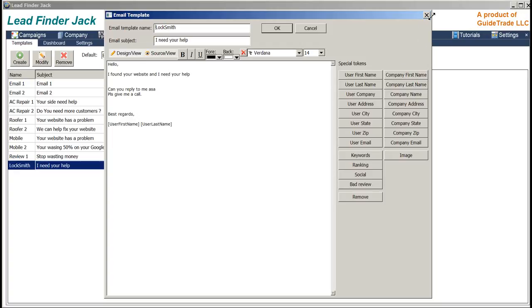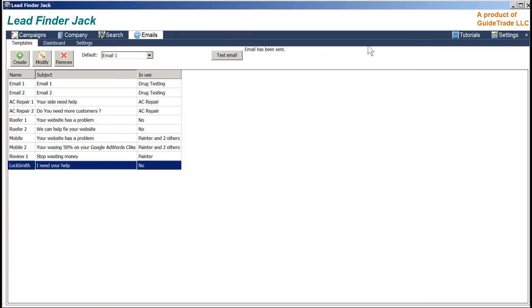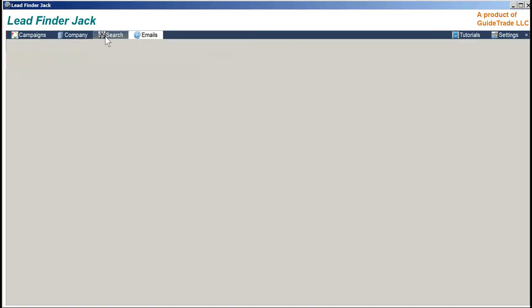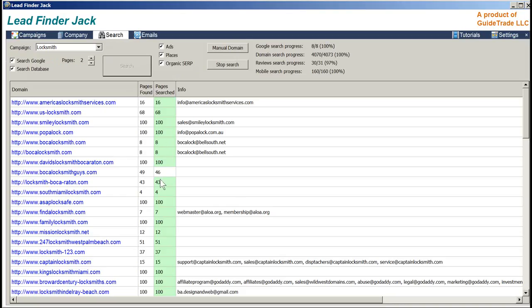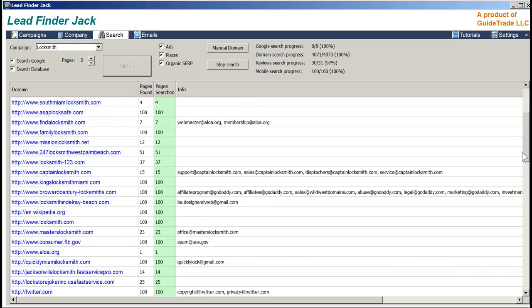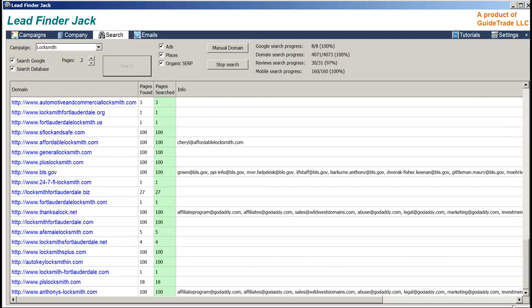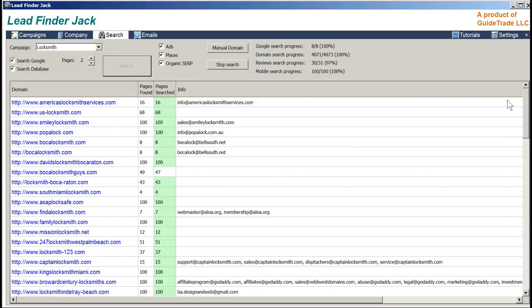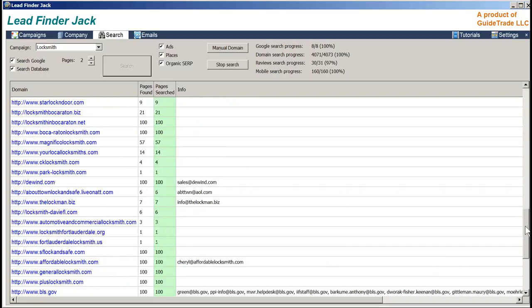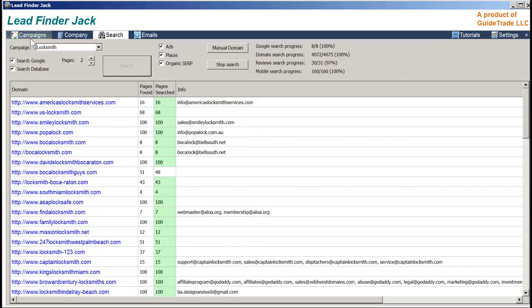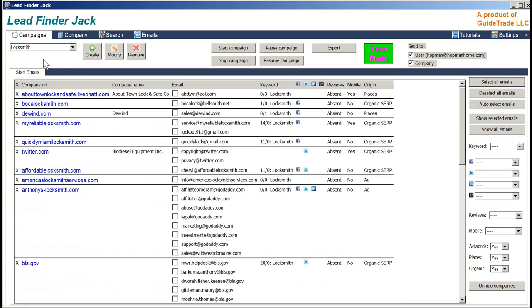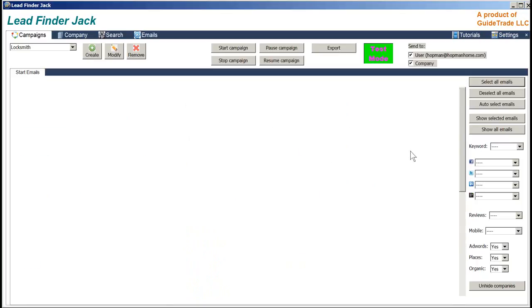So let's see how far along the search is now. Everything is green, so you see, the search is done. Some do have email, some don't. So now you go to campaign. I click Locksmith, and let's say, what do we want to offer to them? So let's go to the options.